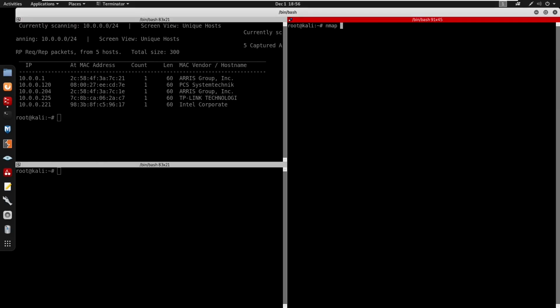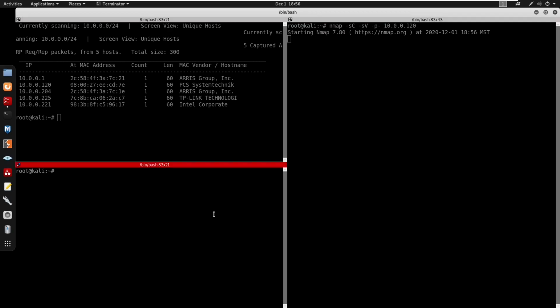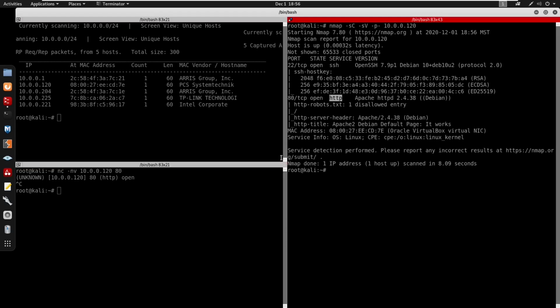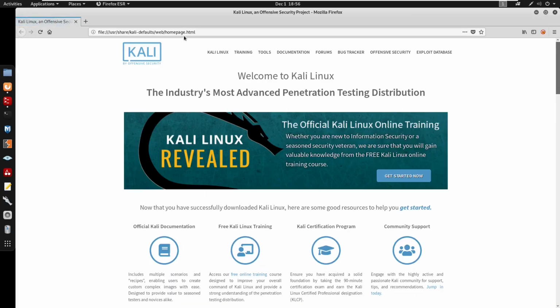So next, I'm going to run an nmap scan, -sC -sV. We'll run all ports on that, and we'll put the IP address in right there. So I'm going to do a netcat -nv on the IP address on port 80. And we do see HTTP is open. This was just a banner grab. And we do have port 22 for SSH.